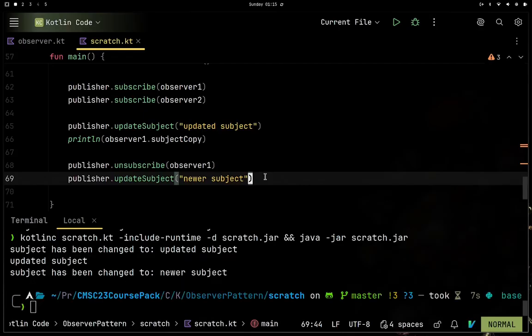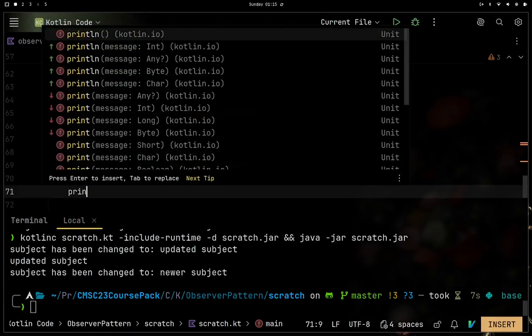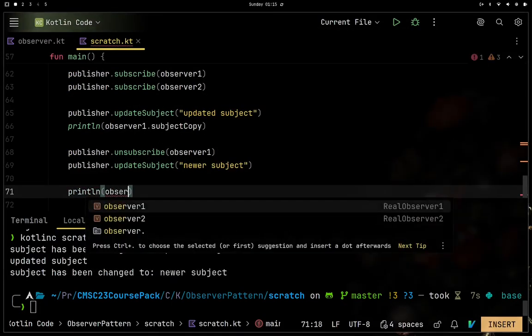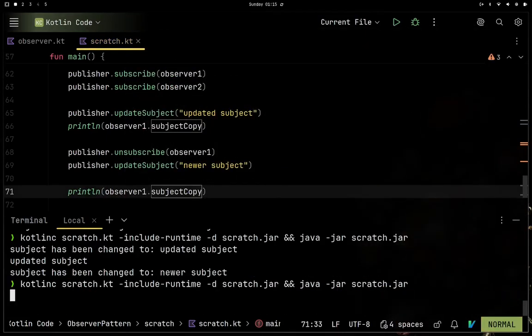Sorry, I forgot to print as well the value of observer one dot subject copy. Okay, let's see it here.